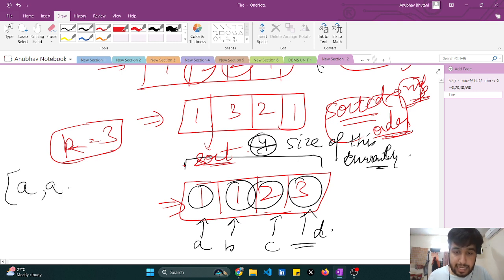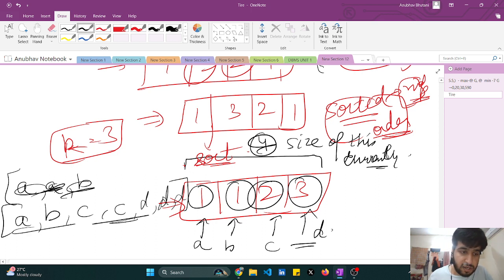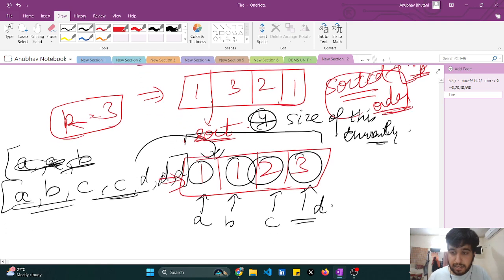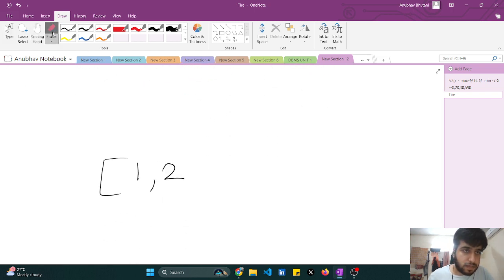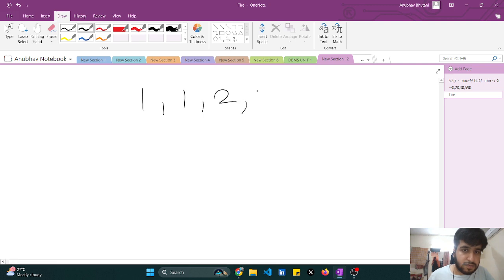That means B, A, B, C, C, D, D, D. That is some sort of my array that I have represented here. So I'll just traverse this array. What was my array? 1, 1, 2, 3. And my k value is 3.